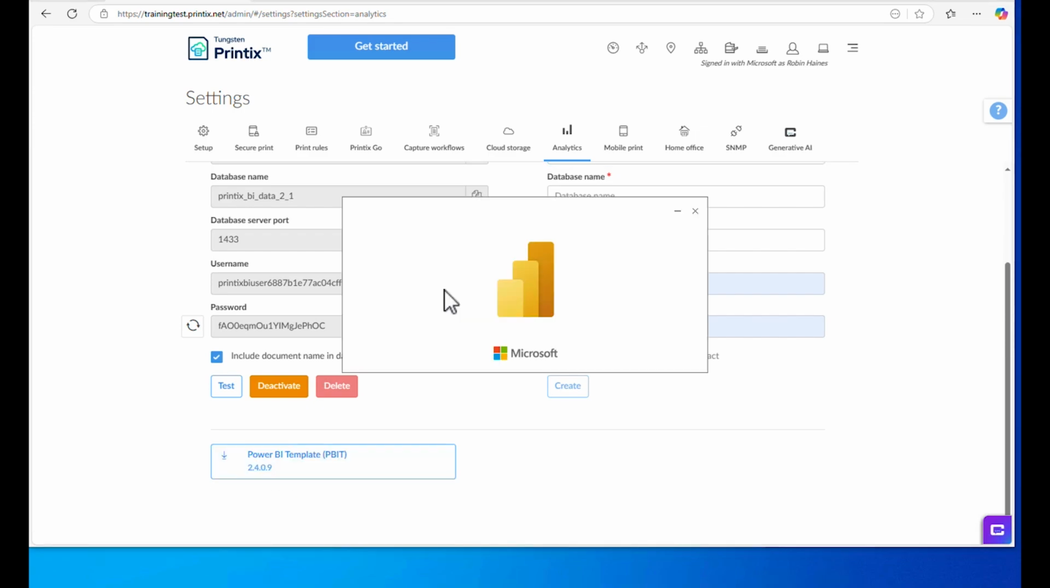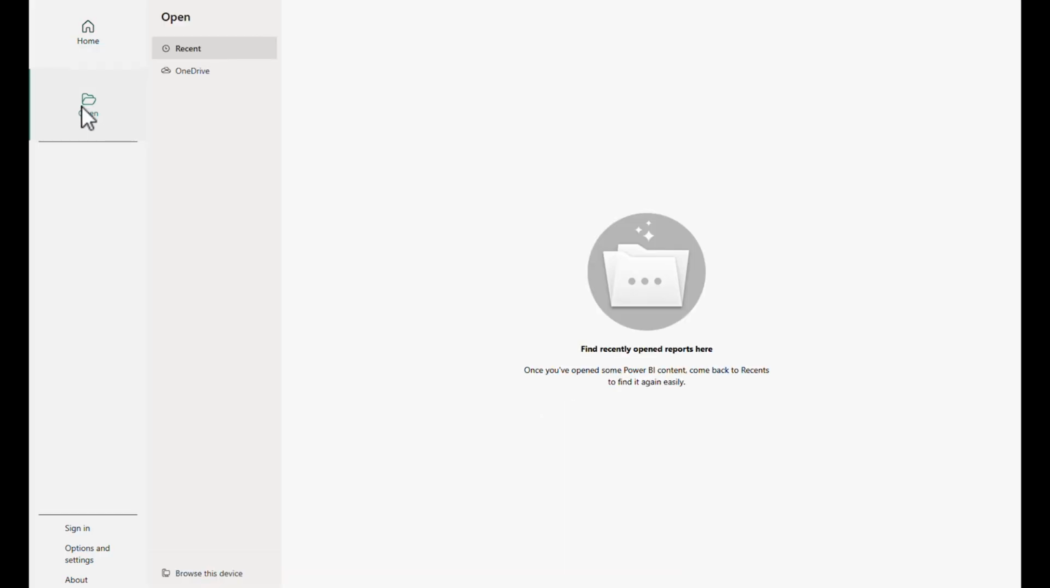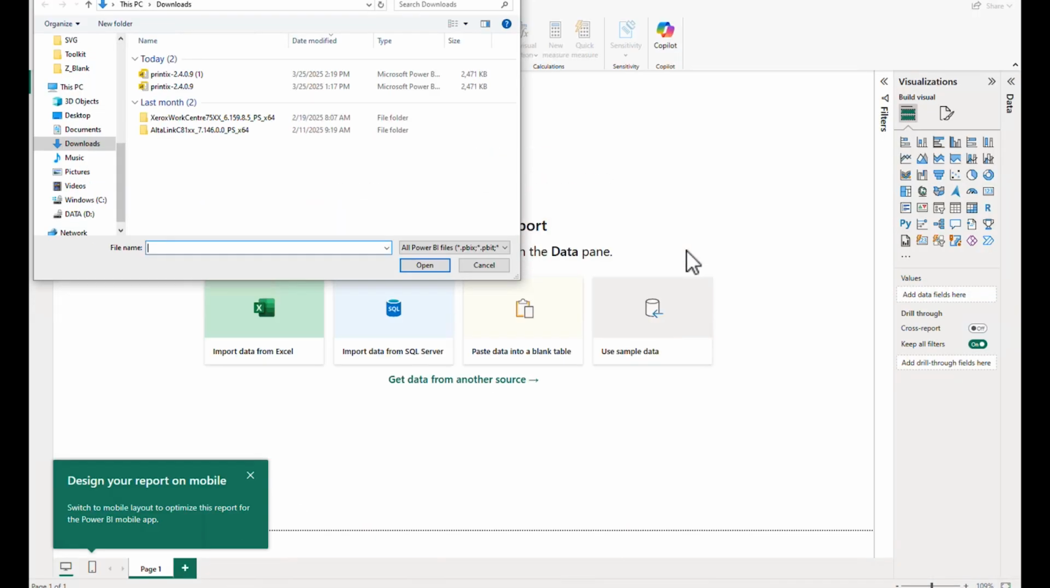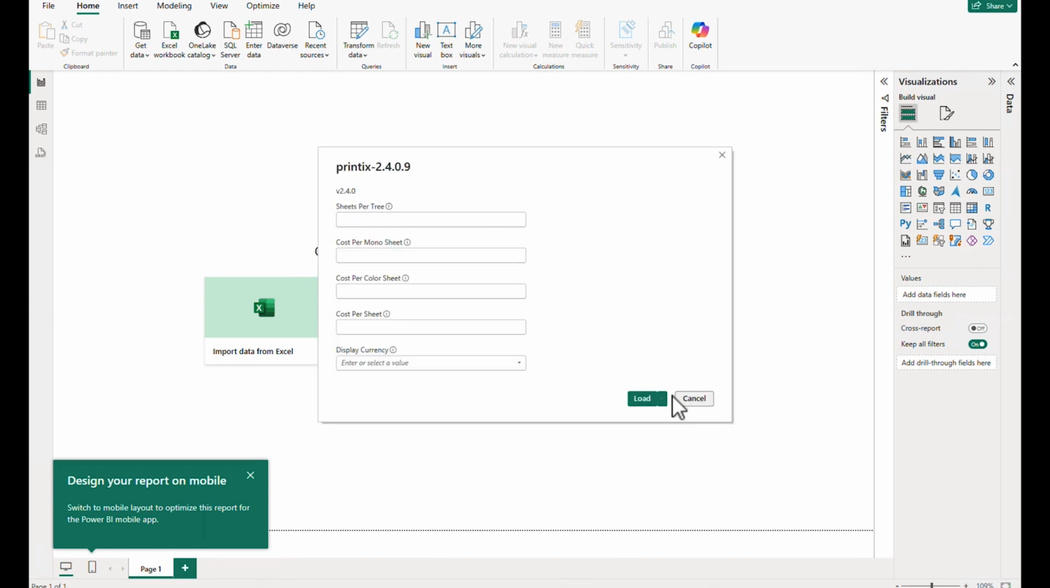Now, open Power BI Desktop. Select Open, and browse to the folder where you downloaded the Power BI template. When you first open the Power BI template, you must configure some parameters, such as the sheets per tree, cost of mono sheets, cost of color sheets, cost per sheet, and display currency.